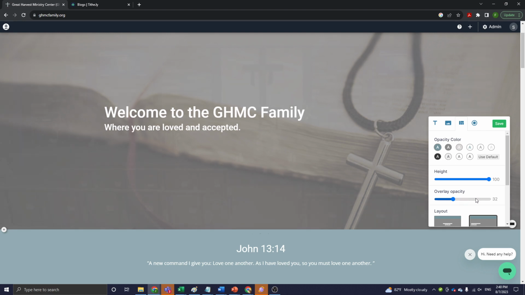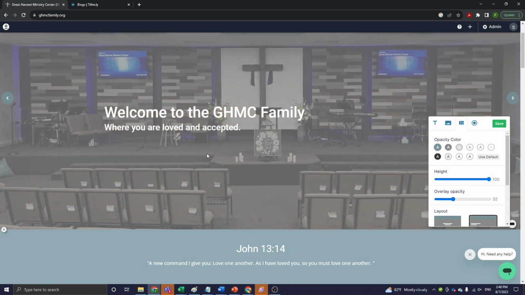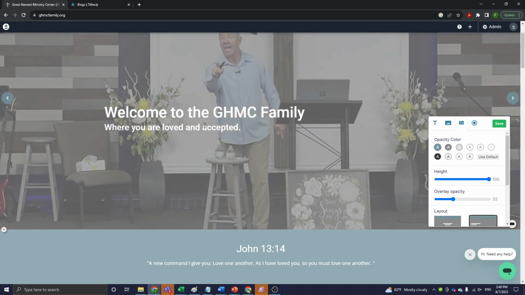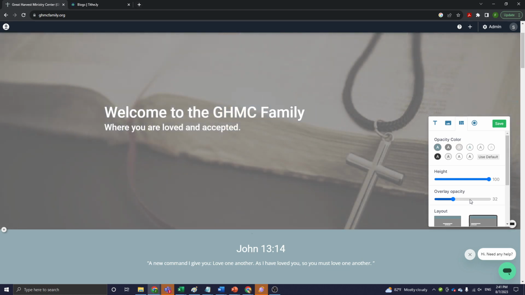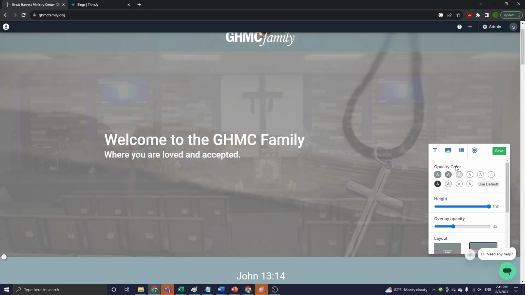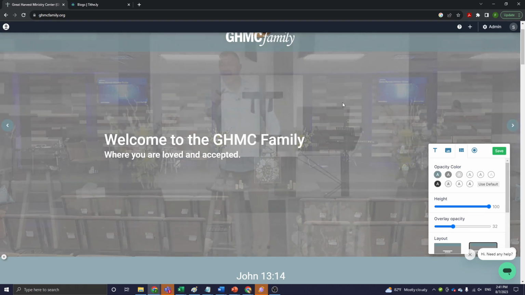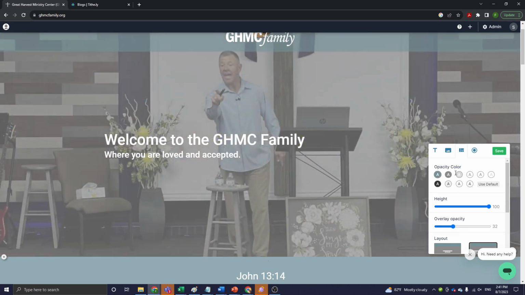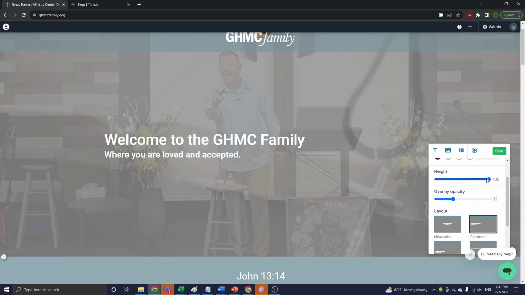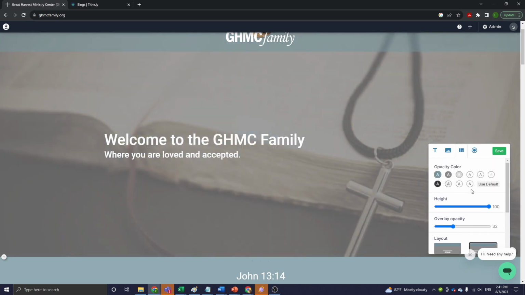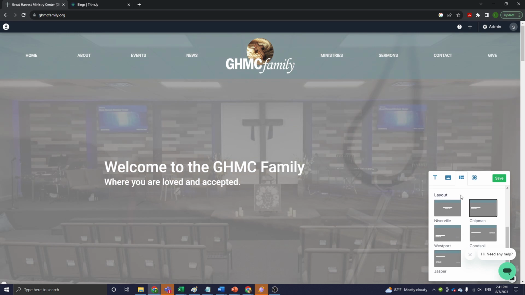Go back to 30. This is not doing what I thought it did. I thought that's how you either made the picture sharper or changed the opacity. Anyway, the opacity color. I've got the opacity color set to kind of a blue tint. You can change that as well. Height, things like that.